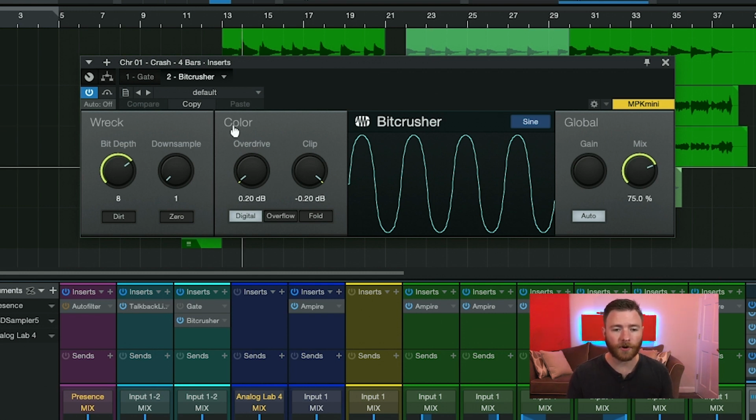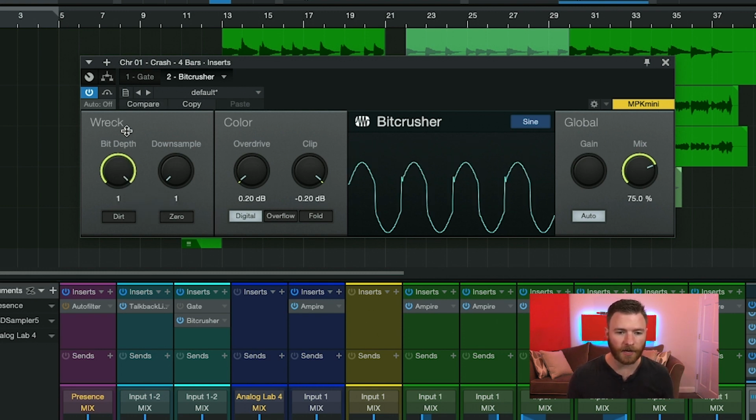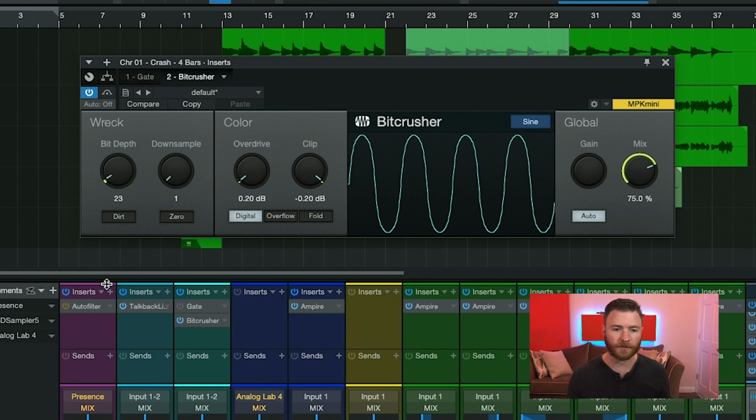You can see that it's already broken up into different sections, and let's start from the left in the rec section. Okay, up first is bit depth. This control here allows you to change the bit reduction amount to the audio you're putting this on. This goes anywhere from 1 all the way down to 24, or actually in reverse, 24-bit all the way down to 1-bit.